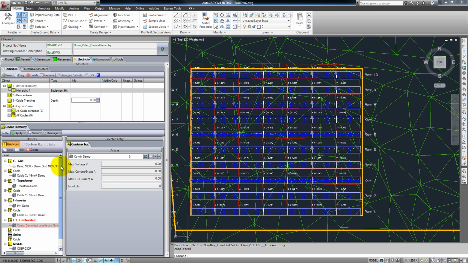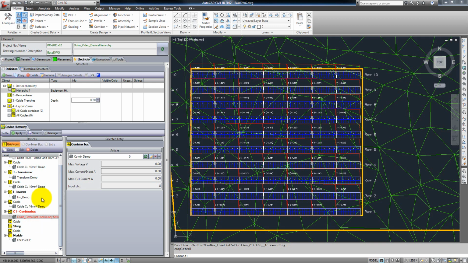So now we see something is different about this entry. The combiner box is still red because it's not yet used in the string definition, so the device hierarchy is not completed at this point. Later, when we add the combiner box to the string definition, this entry will turn black, so we get an optical feedback that this part is completed then.